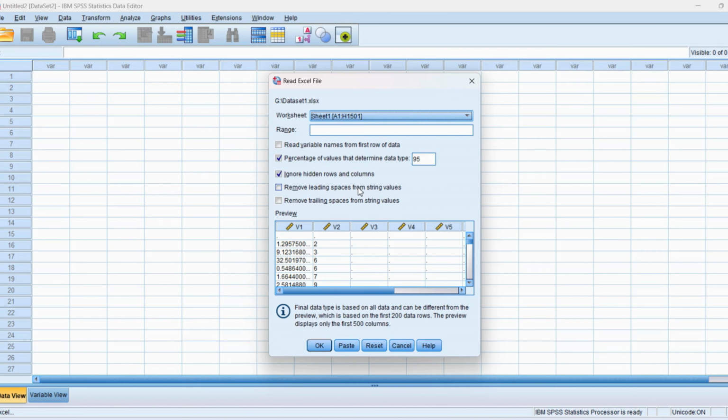Since I have multiple data sheets, I choose sheet 2 where I know my data is. I also check the box Read variable names from first row of data because I know that the first row of my Excel datasheet contains the variable names. Then click OK and the data gets populated in the data view of the SPSS datasheet.